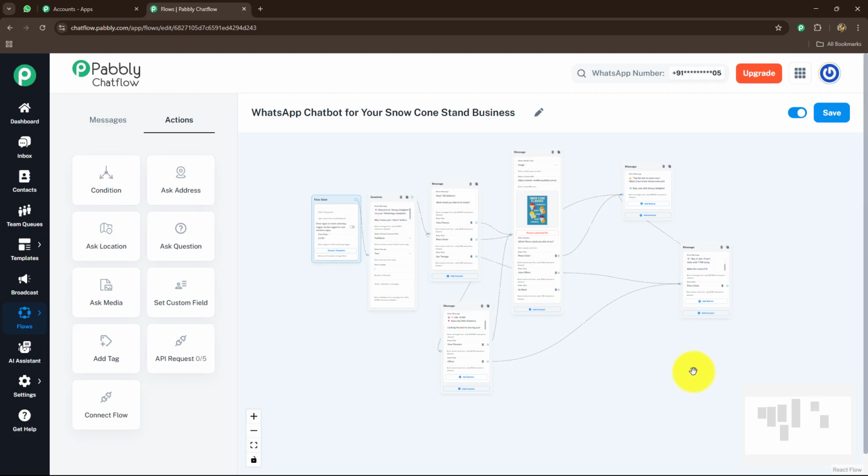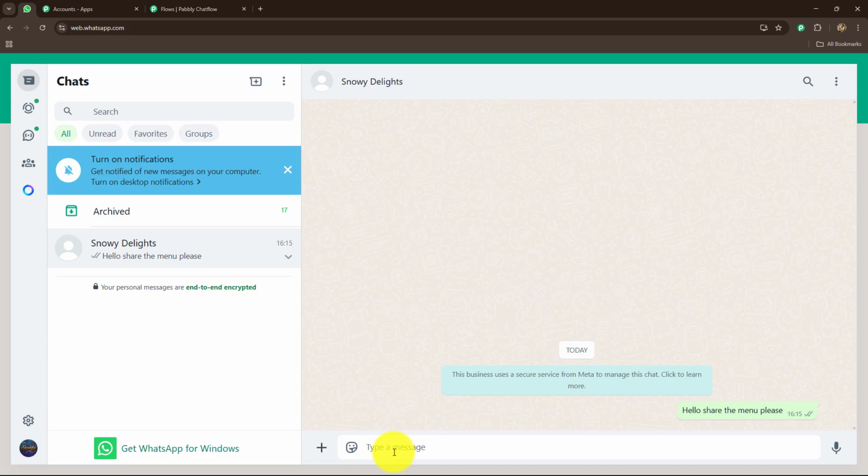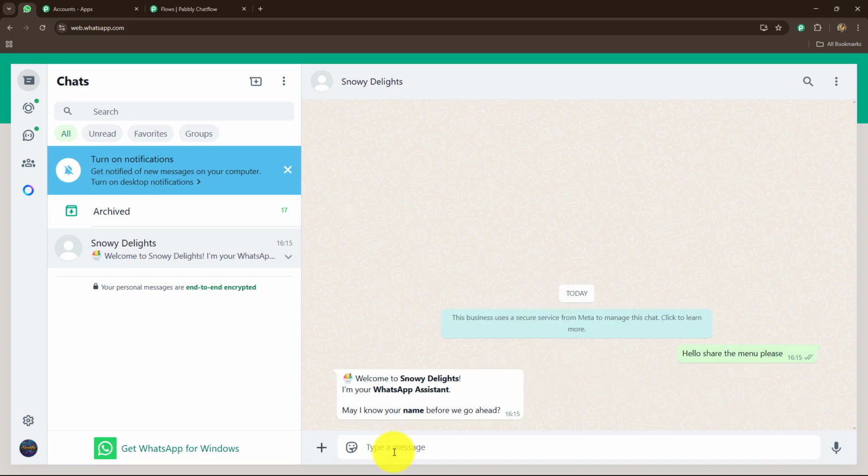Now I'm going to take you towards WhatsApp and we will check whether the flow that we have created is working properly or not. So I have opened WhatsApp and you can see that I have opened the number of Snowy Delights, the name of the business. And here I'm going to send a message to this business as a customer. Let's say, "Hello, share the menu please." As I've sent this message, I got the reply. So this means our flow is working fine and the bot is responding to the messages.